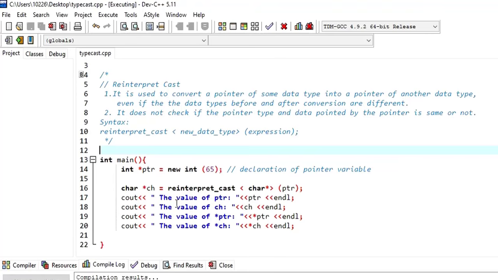Unless the desired conversion is inherently low level, you should use one of the other cast operators such as static, constant or dynamic. The reinterpret cast operator can be used for conversions such as character pointer to an integer pointer or one class pointer to an unrelated class pointer, which are inherently unsafe. The result of a reinterpret cast cannot safely be used for anything other than being cast back to its original type. So this is all you need to know about reinterpret casting in C++.